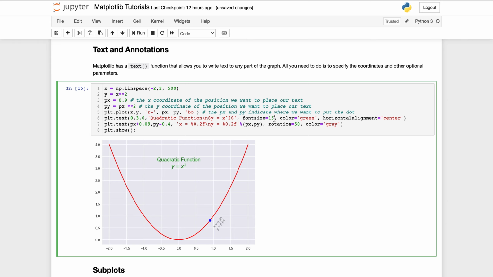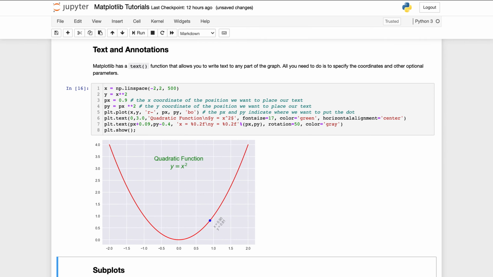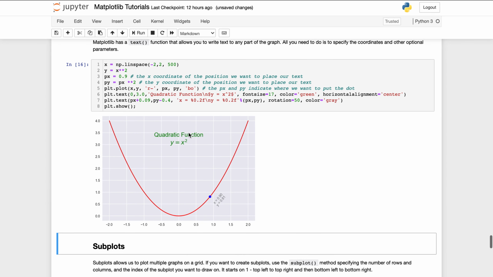You can play around with it however you like, right? And we set the color to green, then the horizontal alignment to center, okay? And then we also have another text, which is px plus 0.09. So this one you can play around with because it just helps you to position the text very well, right?